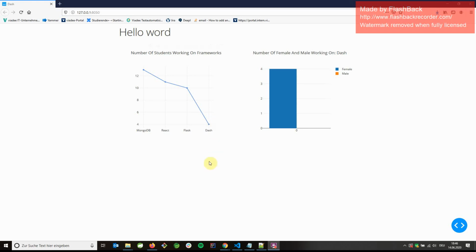And that's it. You have your app with interactive visualization between two graphs.